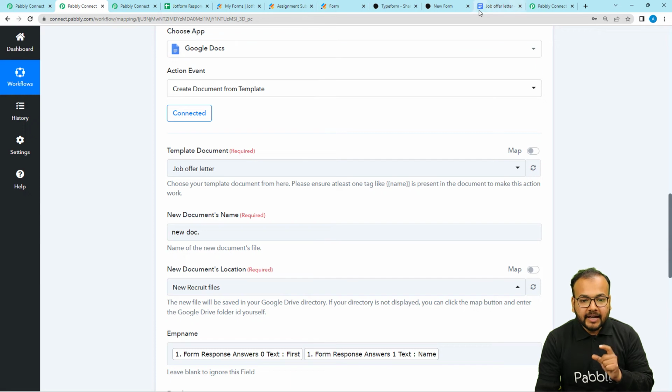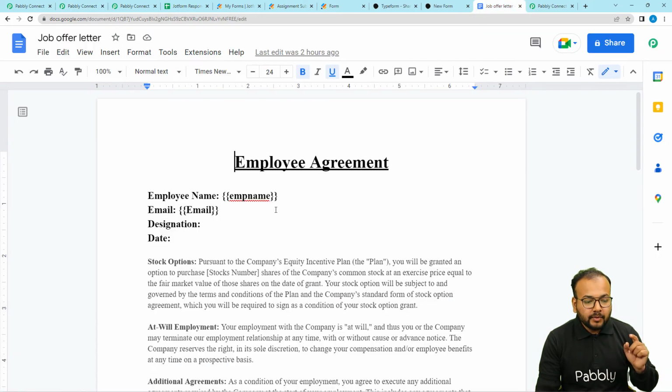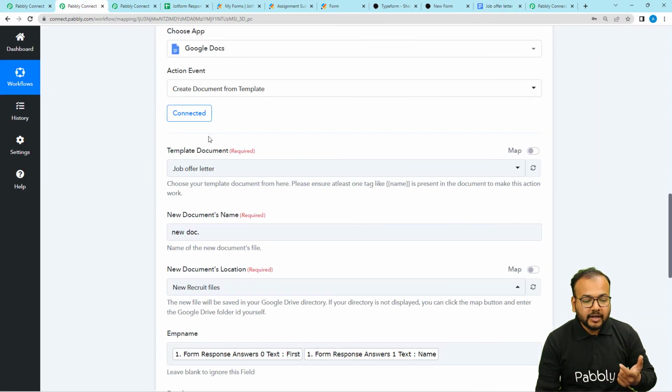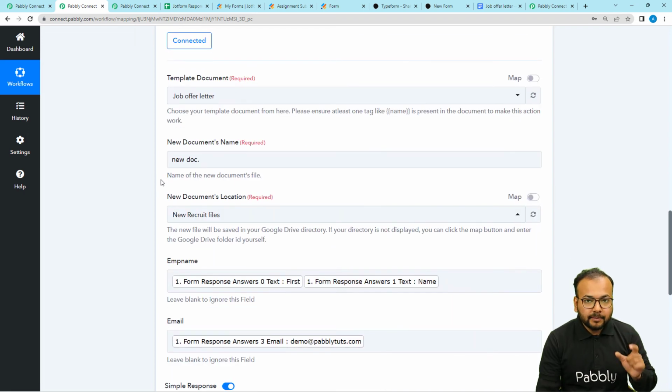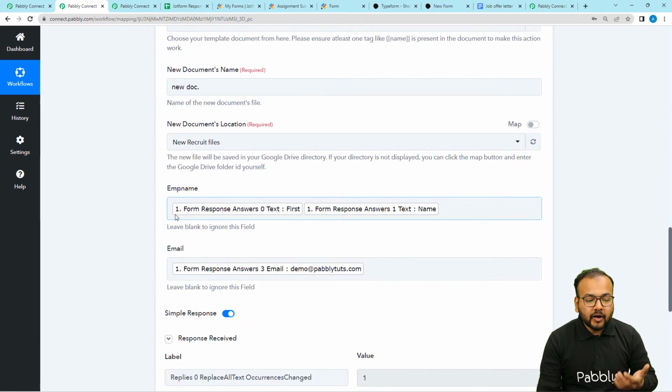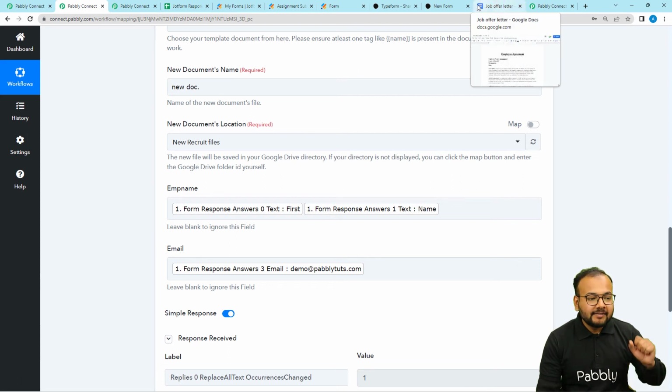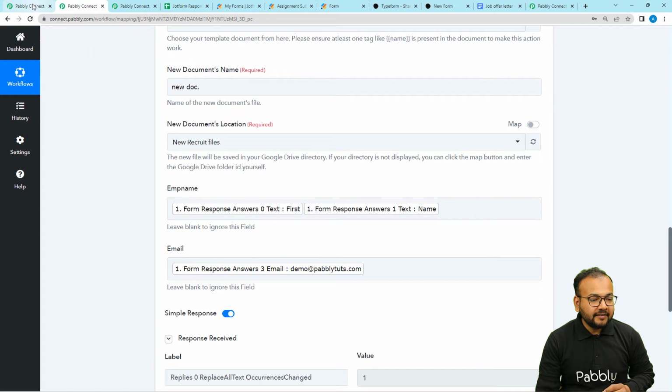Let me show you the template. You must have these placeholders in the document that you are creating. When you place these placeholders in double curly braces in the template document, they are going to be filled automatically with new data every time this workflow runs. In place of the placeholders, the data that you have mapped from the form responses will be placed automatically.